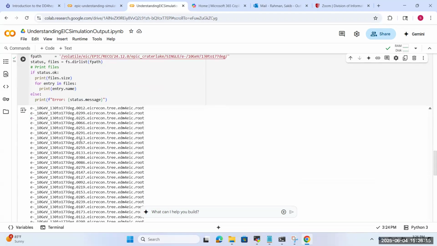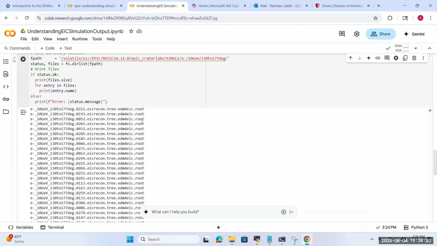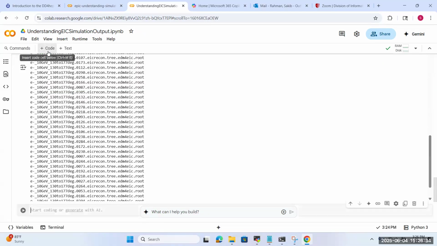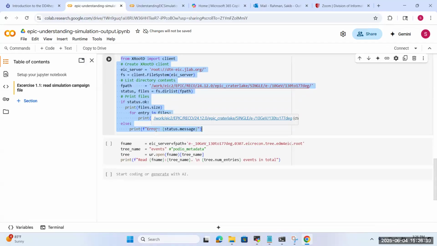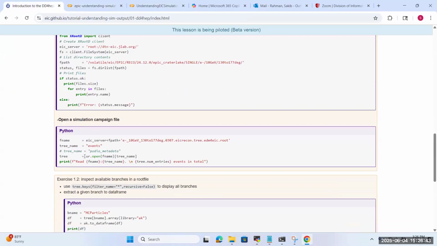Has everybody gotten the listing to work? Yes. Anybody that hasn't gotten the listing to work? No? All right, all good? Okay, so let's move on to the next step. Back here. So you want to open a simulation campaign file.